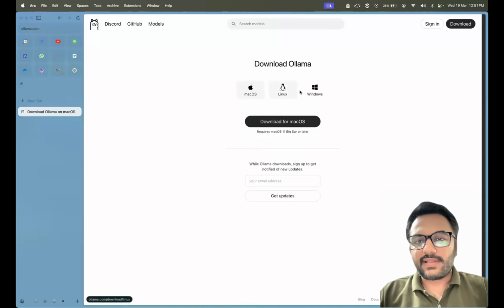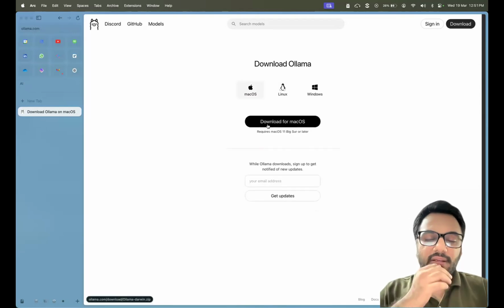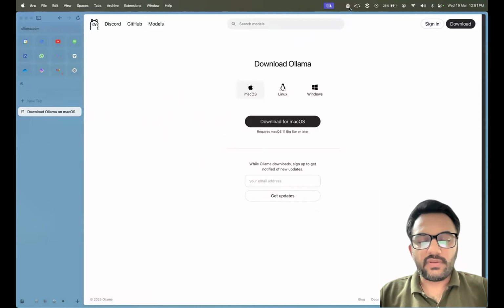You will get macOS, Linux, or Windows. Depending on your operating system, you can choose which one you want to download, right? For Linux, you'll get something like this shell script, and for Mac, you will get a downloader. Also, on Mac, you can use Homebrew to install it. Once downloaded and installed, you will get an icon like this if you have used the installer.